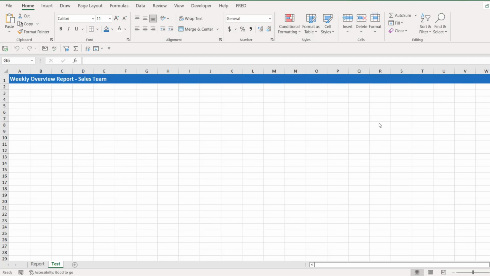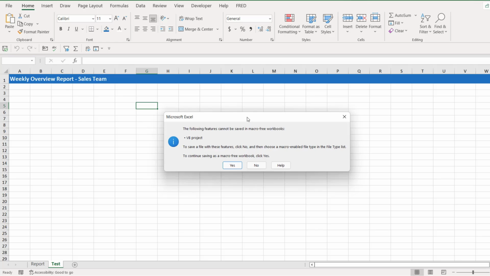In this lesson, we're going to take a look at how we can record a macro using relative referencing. But before we get on to that, I just wanted to give you a quick heads up about saving workbooks that contain macros. So if I try and save this workbook, which contains the macro that we created in the last lesson, notice what happens. Let's click on the Save button. I'm going to get this message pop up.